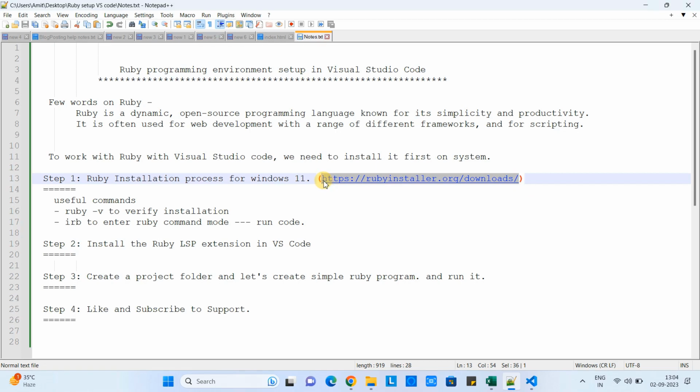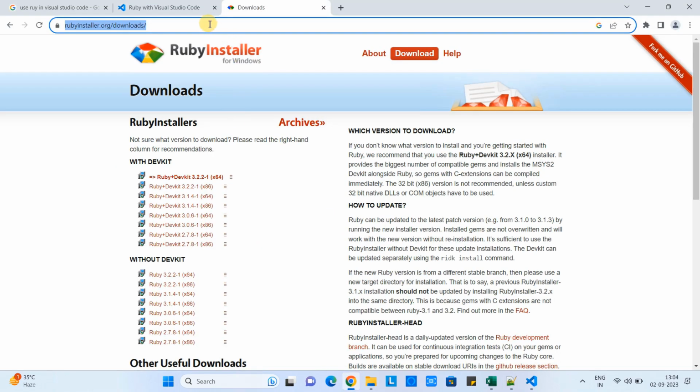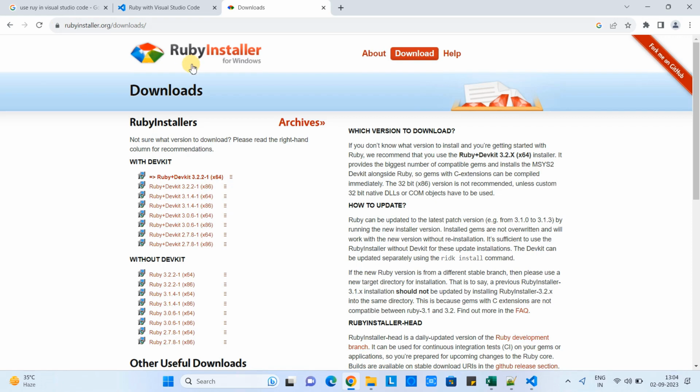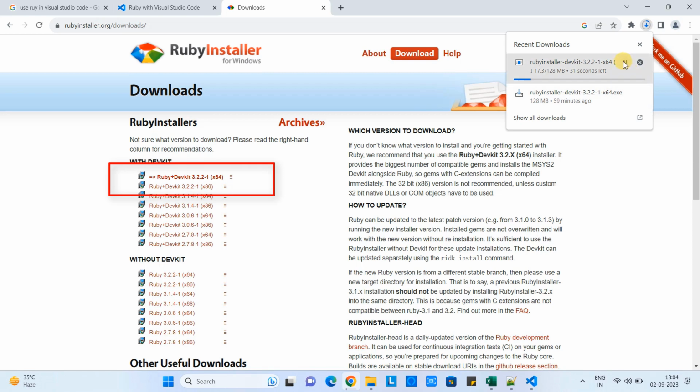This is the download link, the same link present in the description. You can get this link from that place. Open the browser, put it in the address bar, press enter, and you will see this page. Here we have different versions of Ruby. So we have to click on this first link and downloading will start.